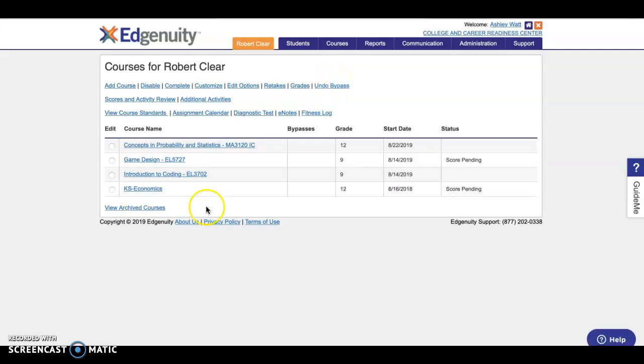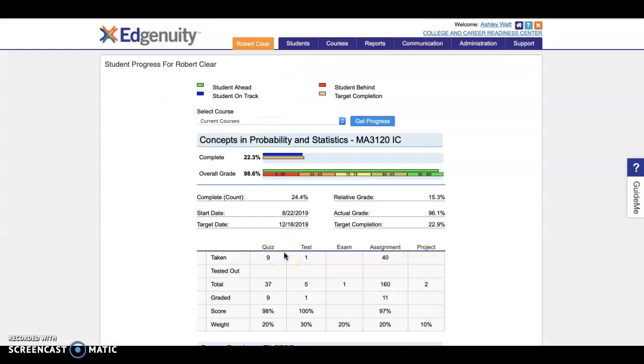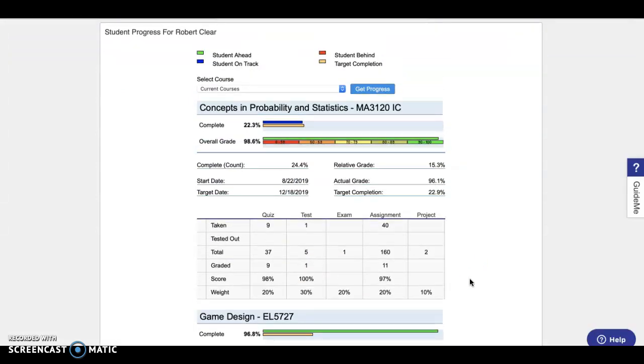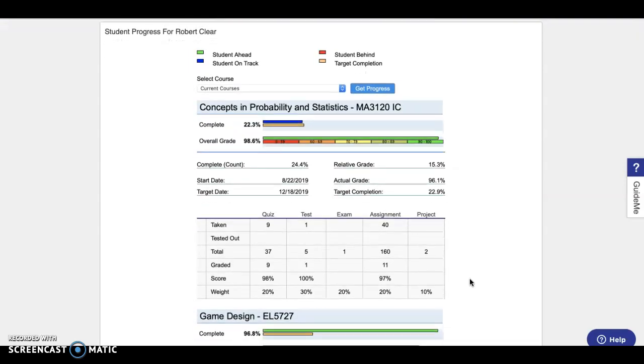If you click on their name, it's going to show you all the courses they're in. Then you can pick which course they're in during your hour. Or if you go up to this little orange tab, you can pull down to progress report. And remember, I just wanted to talk a little bit about their target completion, because I know as parents come to you or contact you, they're going to have questions because some of them are a little bit different.